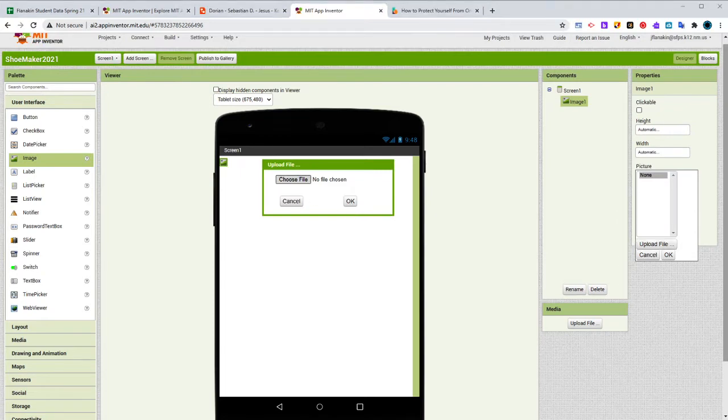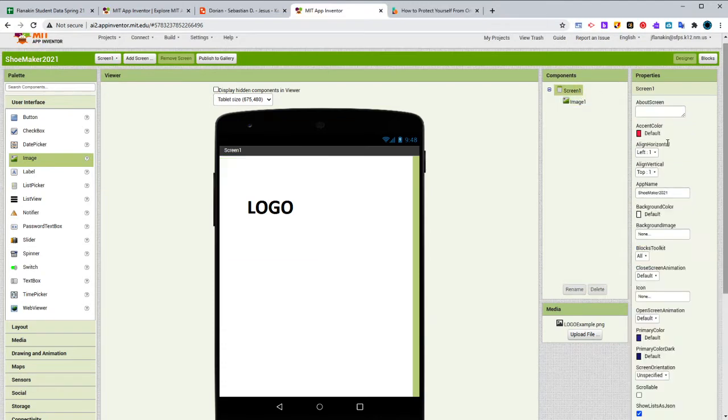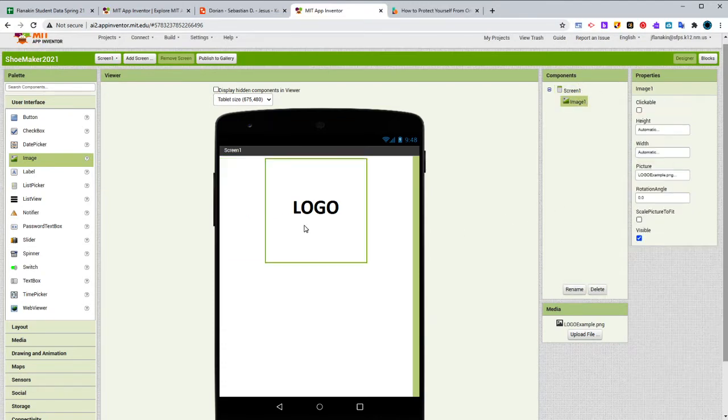You'll have to either get that logo from where you saved it before, or put a placeholder in there and edit later, or have your group mates send it to you, whoever has it. But I'm going to use this, right? This is just a placeholder. So we're going to go to Screen1, and we're going to align horizontal center. And from here, we can add our buttons, right?